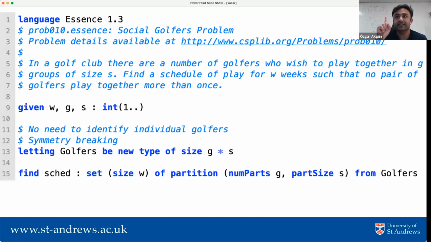So we have a single decision variable, a single decision to make. We say, find me a set of partitionings of these golfers. Each partitioning will be, in this case, of G parts, and the number of things in each part will be S. So you have 32 golfers, and you want to find 4 golfer groups. So you end up with 8 groups of size 4 for W weeks. That is the only decision variable you have, right?